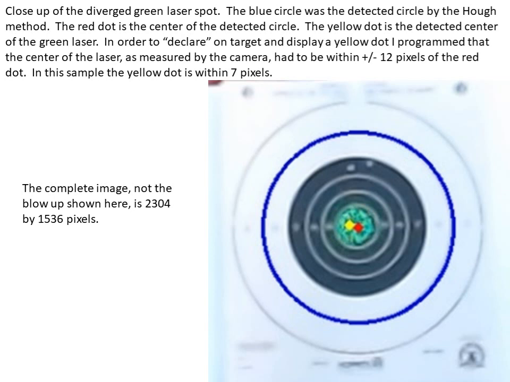And it shows where the algorithm has calculated the center of the laser beam, which in this case is 7 pixels between the center of the red and the center of the yellow, which is within my targeting requirement that I program, which is plus or minus 12 pixels.